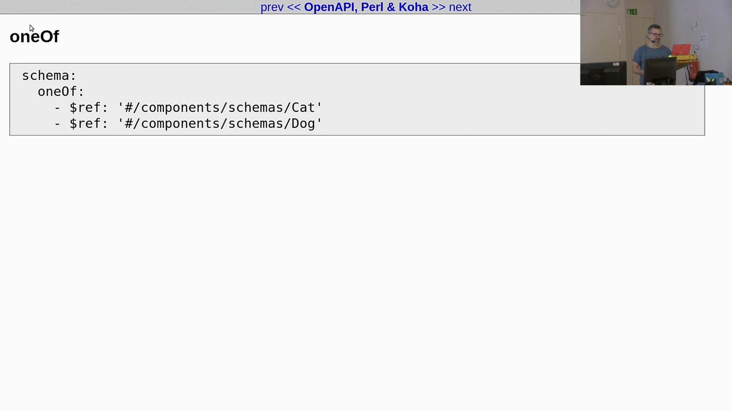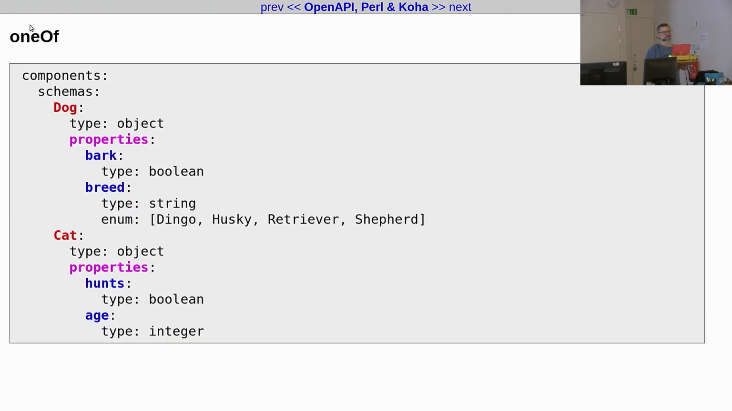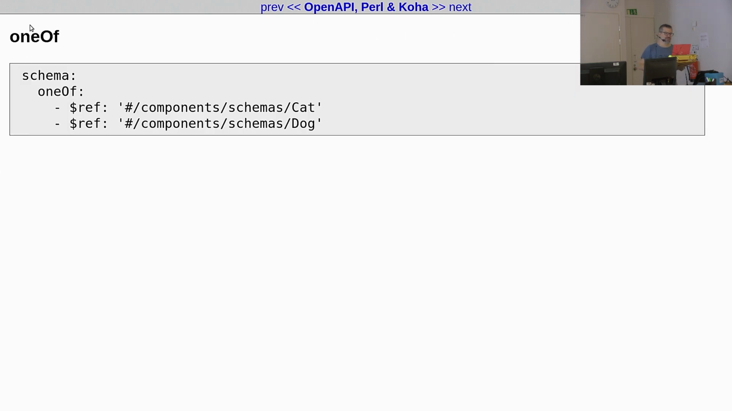Then you can use oneOf to say, okay, in this place, you can either take this schema or that schema. And if you use it like that, then the validator will basically say, okay, do the properties have bark and breed? Okay, then it's a dog. Do the properties have hunts and age? Then it's a cat. And if they have a different set of properties, it will say no, invalid object, which is a little bit messy.